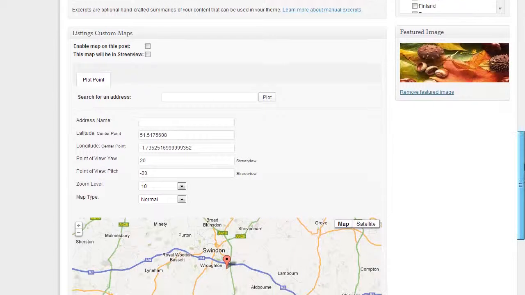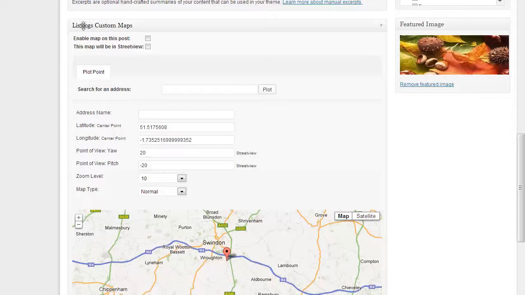Right, scrolling further down, what you'll see is this section called listing custom maps. This is the section that allows you to enter your own map location against the listing on your artist info page. So in order to set this up, you will need to check the enable map on this post. If you would like your listing to show a map in Street View, then you check this box. Otherwise, leave it unchecked.